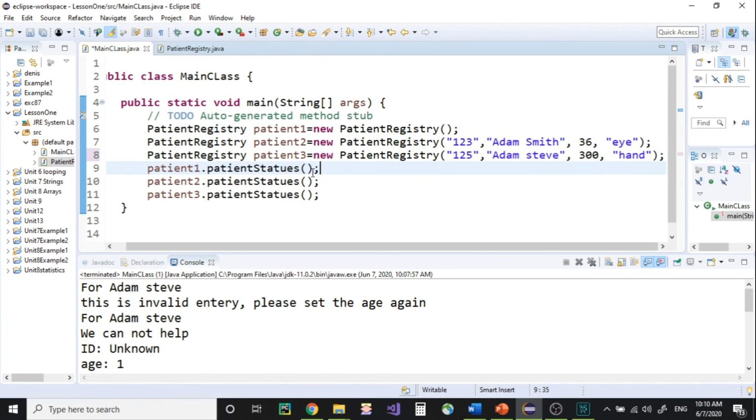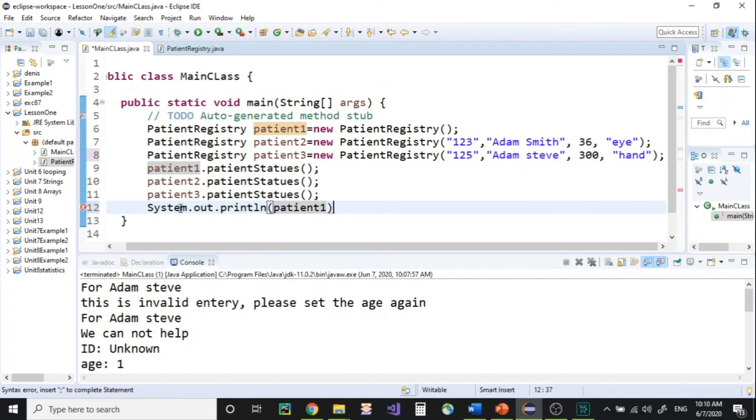And now look what I'm going to do. You see this patient status here? This is basically going to print the information. Now look what I can do. If I come here, and let me just copy this, and I'm just going to go System.out.println, and I'll just put patient1.